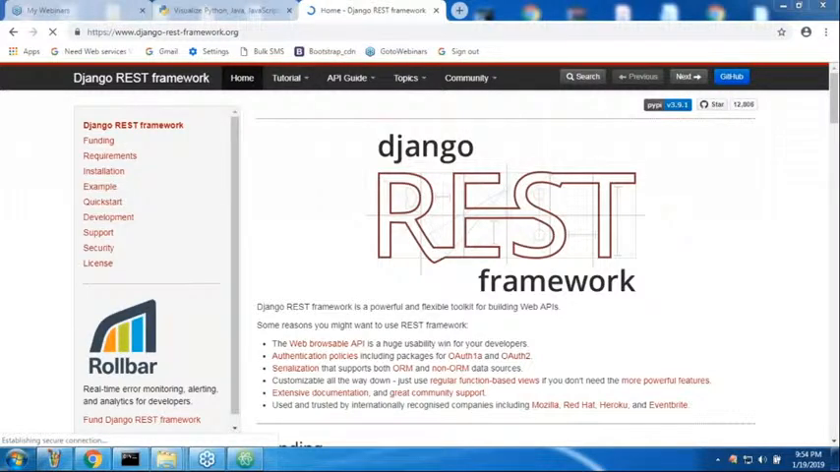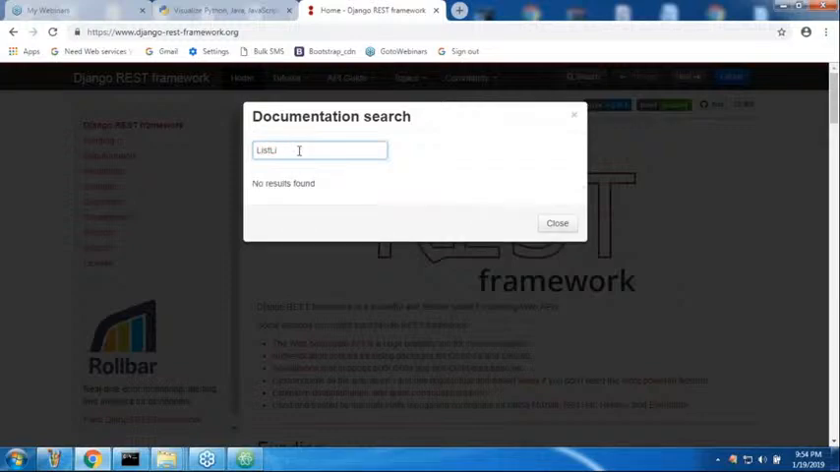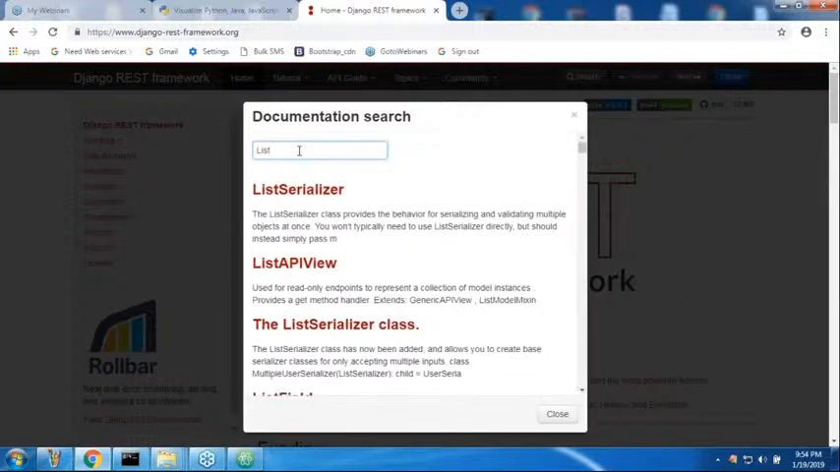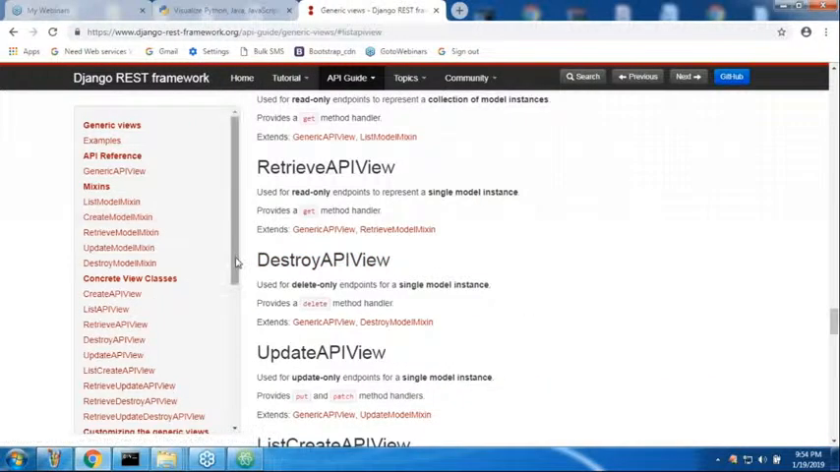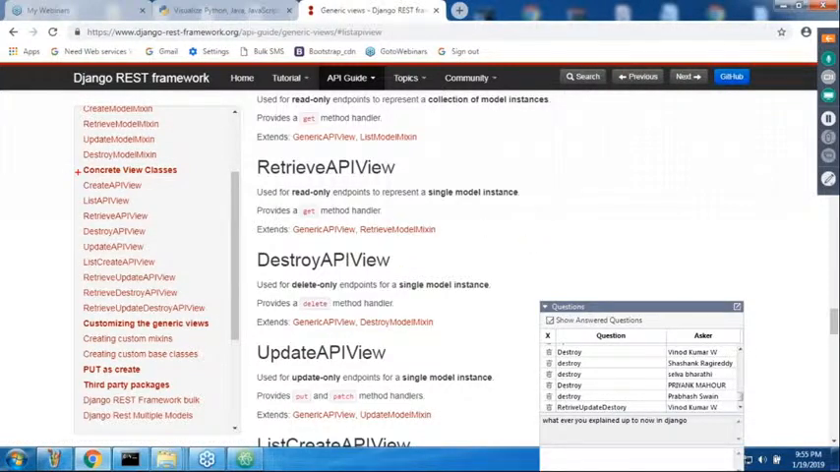Here I'm just taking a search, list API view, like this. Just one minute, it will take some time. This website always has a search operation. Yes, here have you observed list API view? If you consider list API view, have you observed the concrete view classes? If you observe all these classes, have I covered them or not? Can you please cross check?